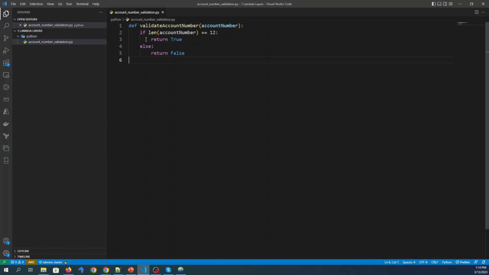If you look at the content of that file, it simply defines a method named validate account number, which accepts an account number. And in this code, we simply check the length of the account number, and if it is 12, we return true. If it is less than or greater than 12, we return false. So this is the simple logic that we have inside our account number validation function.